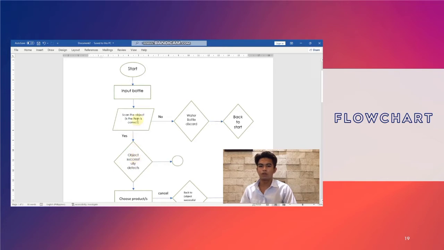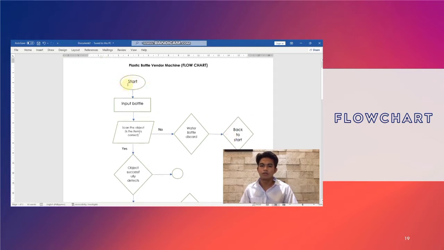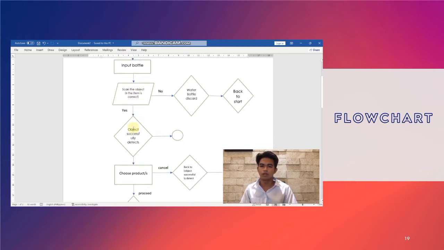But if the bottle is not detected, or the bottle is not correct or is another bottle that we put in, the bottle will be discarded. And after discarding, it goes back to the start here. So if our bottle is correct, then the machine will proceed to the object successfully detected.